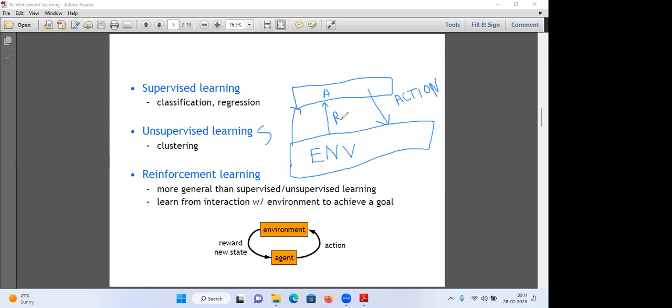So in reinforcement learning, when we look at the components, the first component is the agent. The second component is the action. The third component is the environment. The fourth component is the state. And the fifth component is the reward. So we are using these five components.